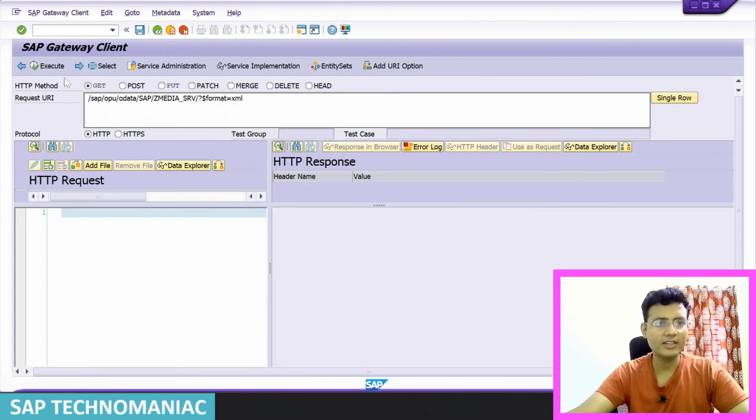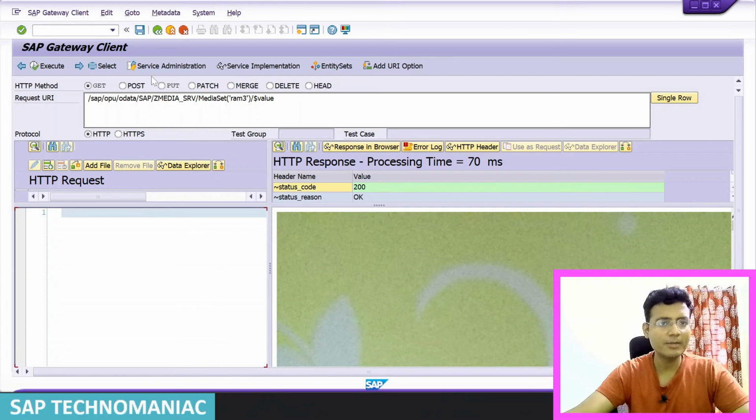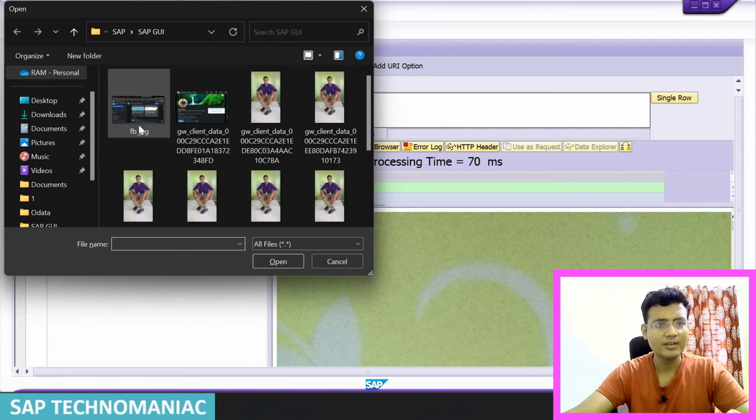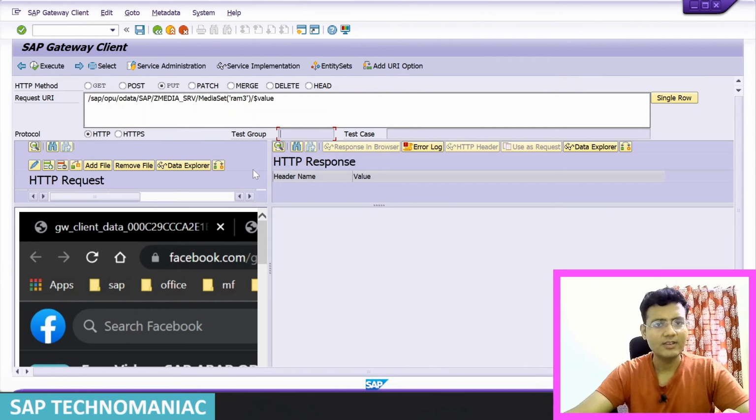Get, I want to get this entity set, media set, and I want to pass RAM3, dollar value, obviously. And let's execute this one. It will get me the image from my table. Now I want to update this image. Let me put the method PUT instead of GET. Add a file, FB, I want to update with the FB file.